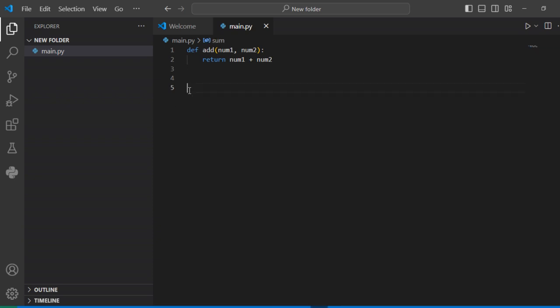Now, assuming that you want to define a function where you don't know how many numbers will be added, you can just use these numbers here. What this does is that it means you can put as many numbers as you want here. So if I say plus num3, plus num4, sorry.